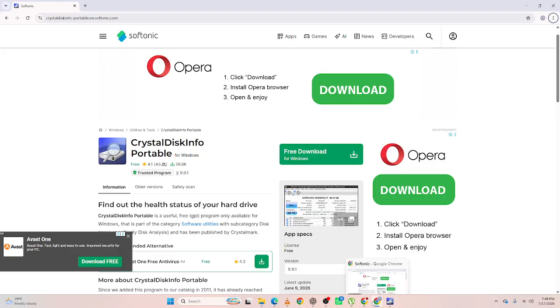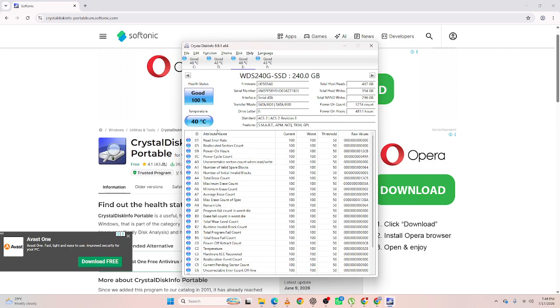Now open CrystalDiskInfo from the Start menu or your desktop shortcut. The application will scan for supported storage devices, including many external drives that provide smart information. If multiple drives are listed, select your external storage device from the drive list. Once selected, CrystalDiskInfo will display its available health information.